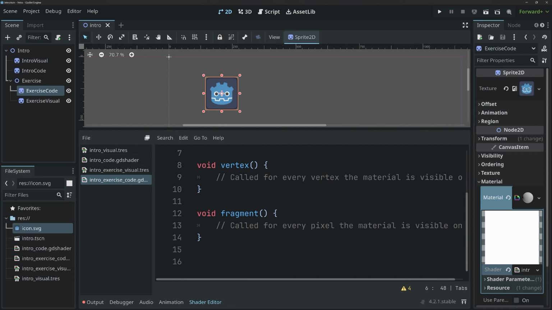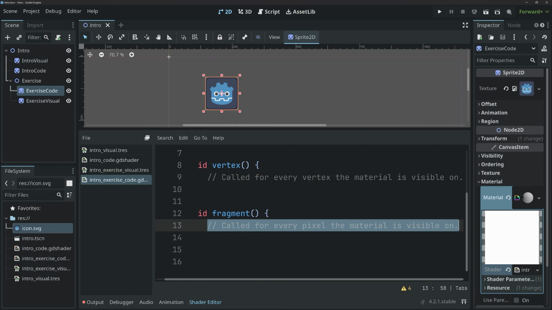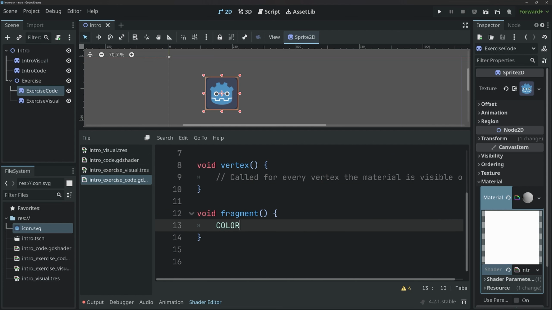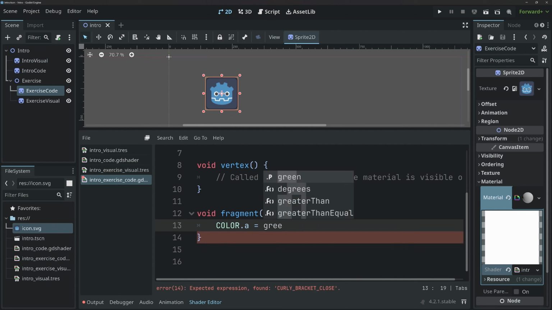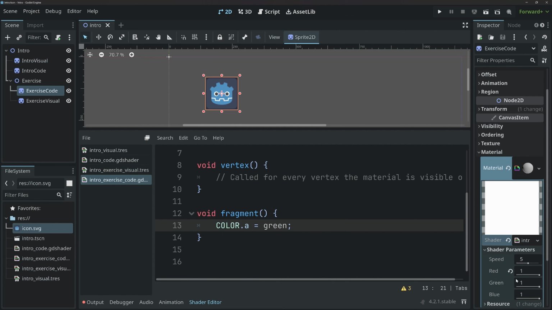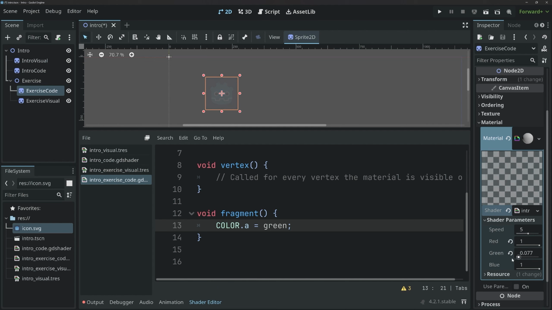Next up then, I want to create the fragment shader, for which I want to update color.a. The value for this one is going to be the green color, and that's literally it. If I now look at the shader parameters, we have the green color, and this one is going to give us the alpha value. So that looks good.